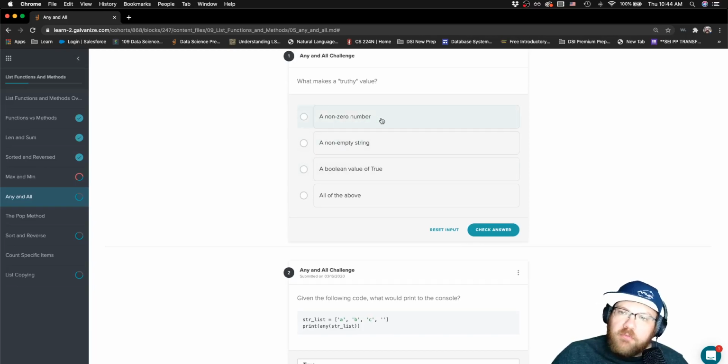We're given 4 options. 1, a non-zero number. 2, a non-empty string. 3, a Boolean value of true. Or 4, all of the above. And it turns out that actually all of these are truthy, right?